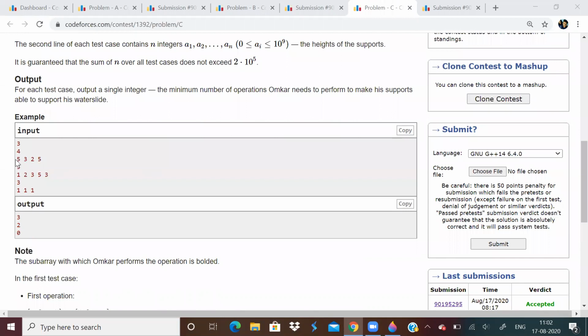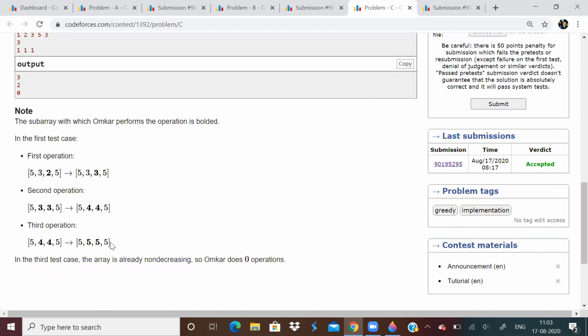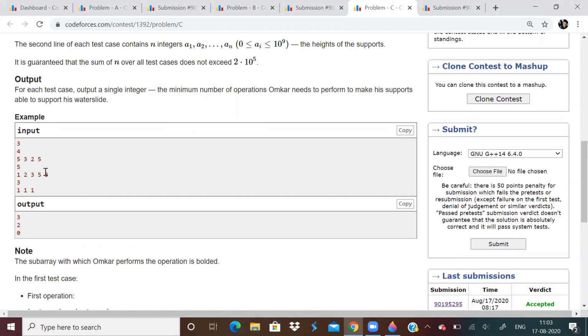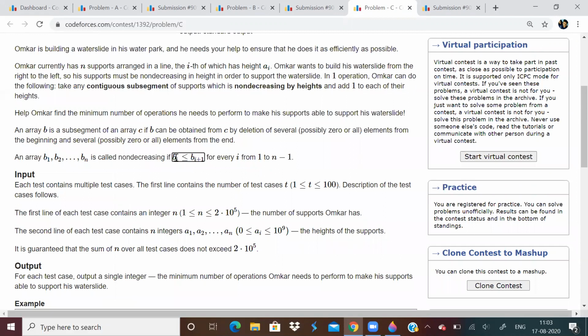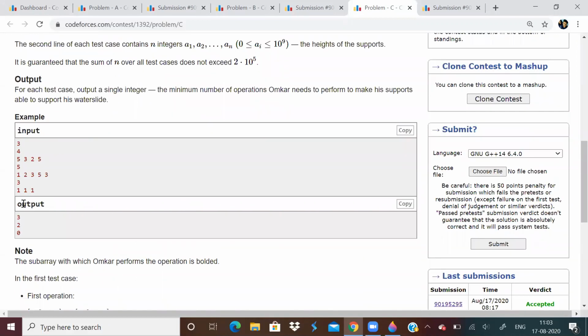For example, in this test case, first we'll increase 2 to 3. Then both of them will be 3. We'll increase both of them to 4 and then both of them to 5. So ultimately we'll get this array. Over here, everything is perfect until this element. So we'll increase this element by 2. Non-decreasing means this condition should be satisfied: B of i less than or equal to B of i plus 1. So this is already non-decreasing. So the answer is 0 for this.